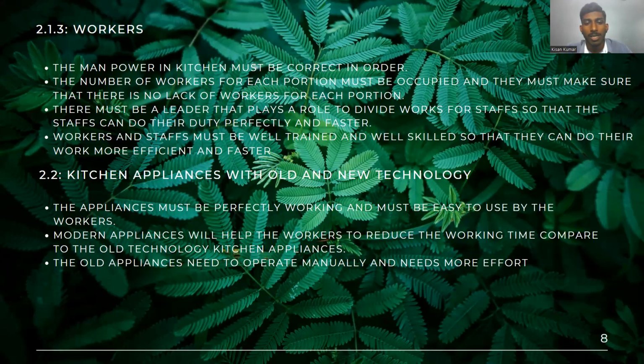There must be a leader who plays a role to divide work among the staff so that the staff can do their duty perfectly and faster. The workers and staff must be well trained and well skilled so that they can do their work more efficiently and faster.